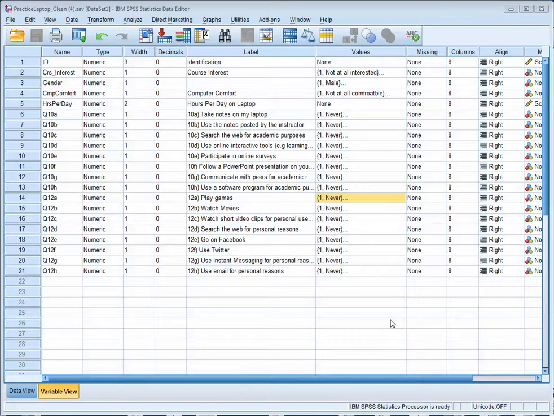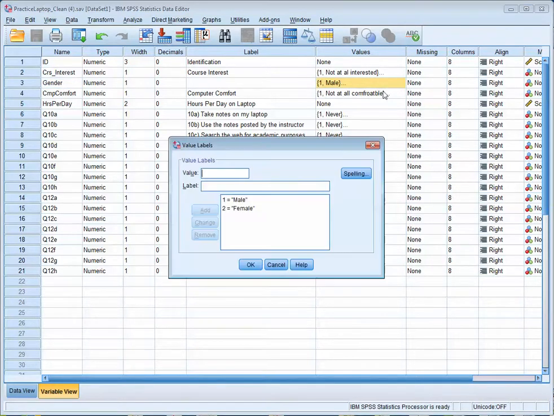I'm going to show you how to run an independent t-test. Now that is a test comparing two different groups. And in this case, the groups are going to come from gender, and there are two groups. And if I click on values here, that gives me an idea what this variable is. 1 is coded as male, and 2 is coded as female.